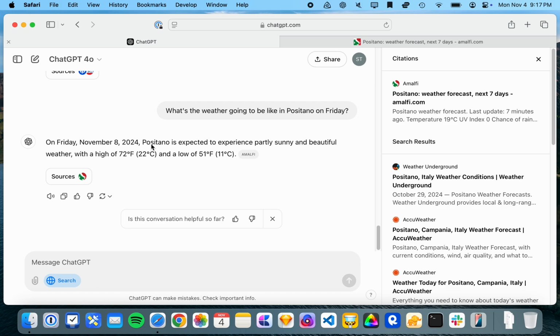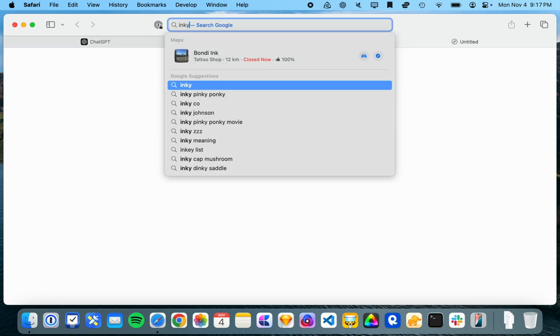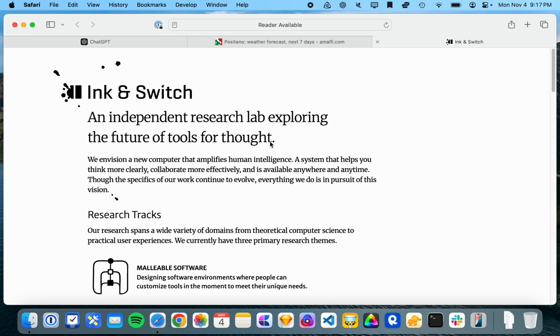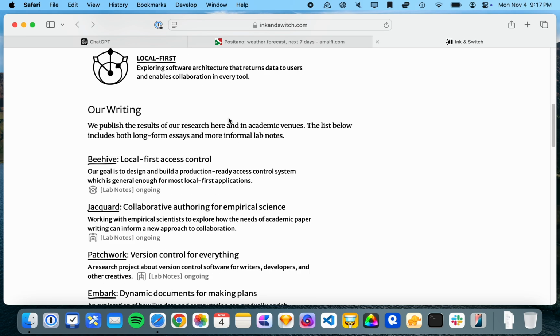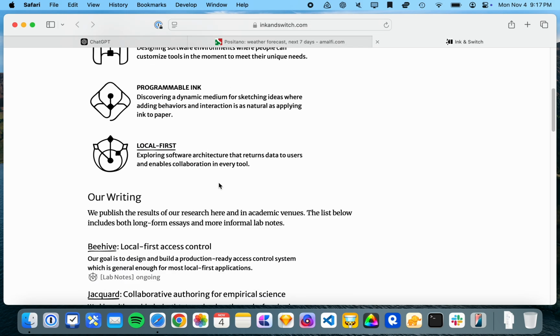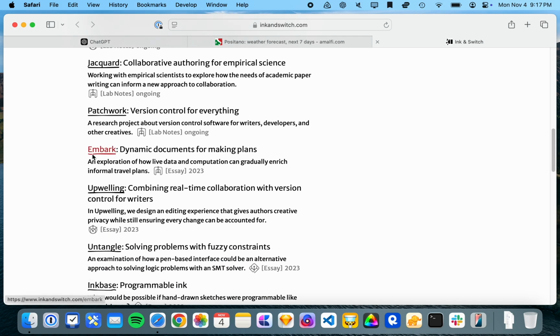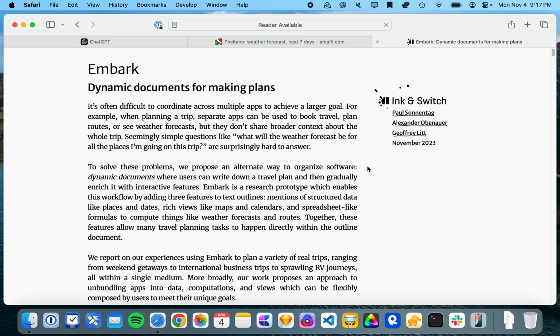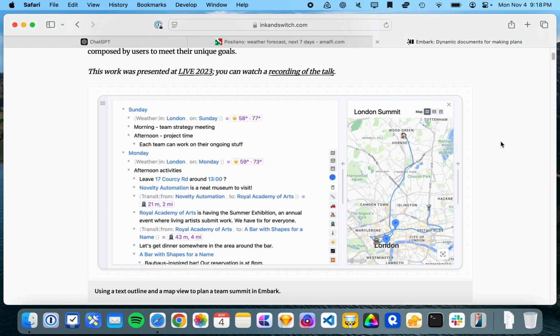it actually reminds me of an article by Ink and Switch. If you haven't heard of them, Ink and Switch, they're a research lab doing some really interesting stuff, including local-first database stuff. But they did this study called Embark, where they talked about dynamic documents for making plans, and they're proposing what we're seeing a little bit more with ChatGPT and these AI agents that bring content in, and natural language is your base, and then you bring in things that would traditionally be in apps separately to that.